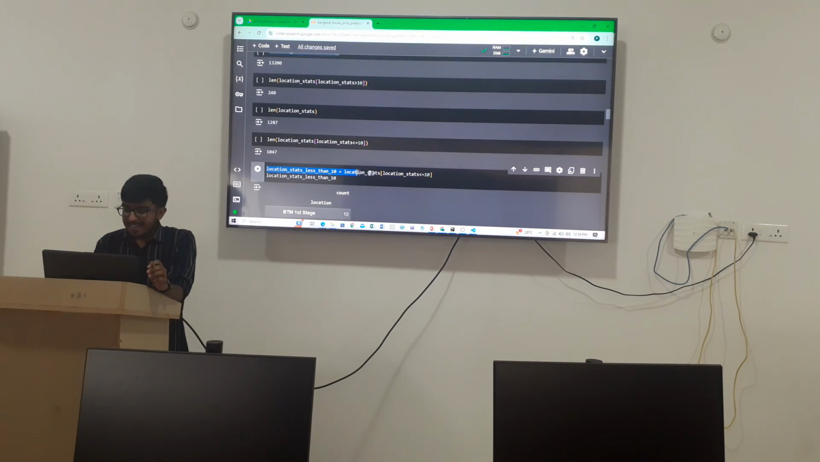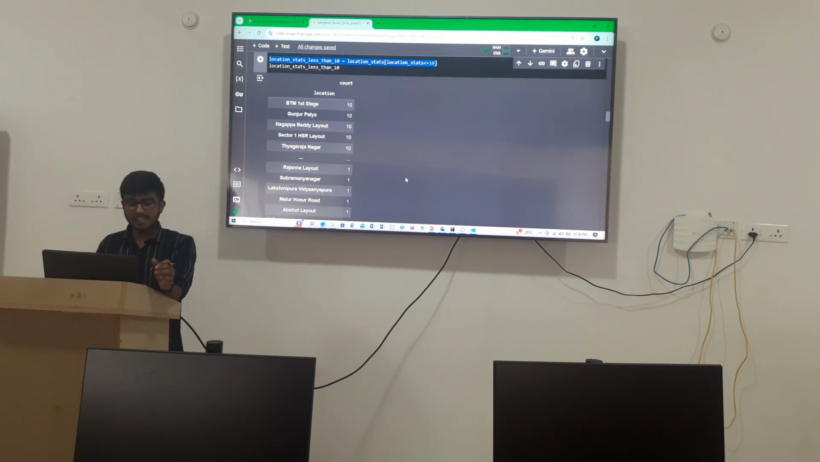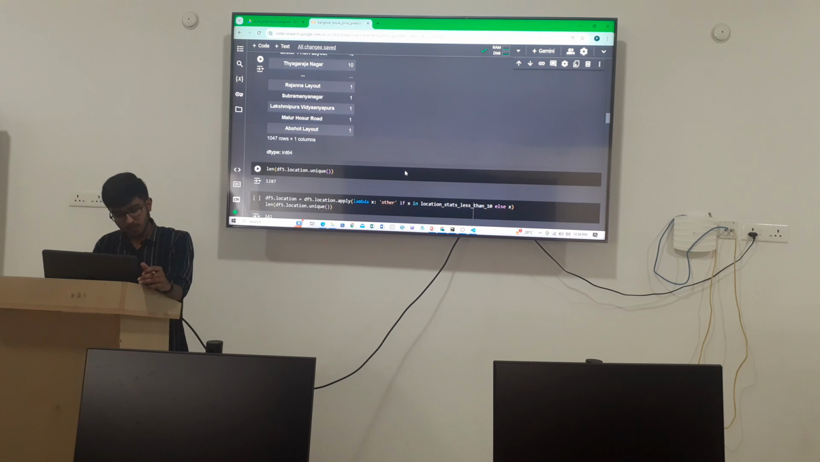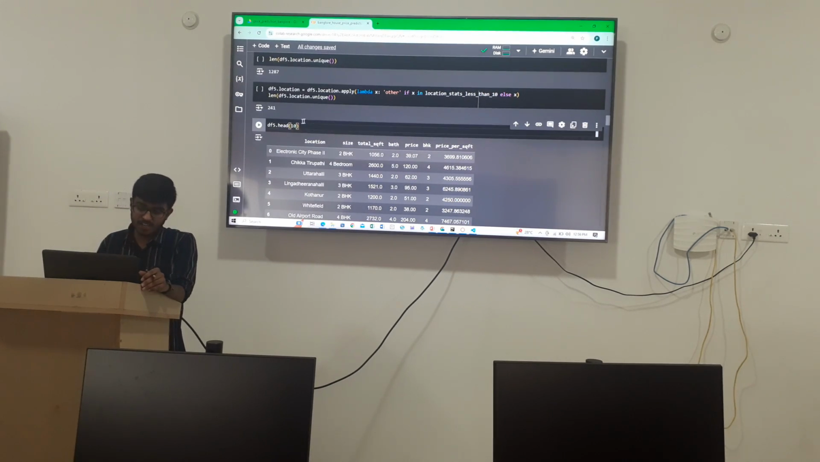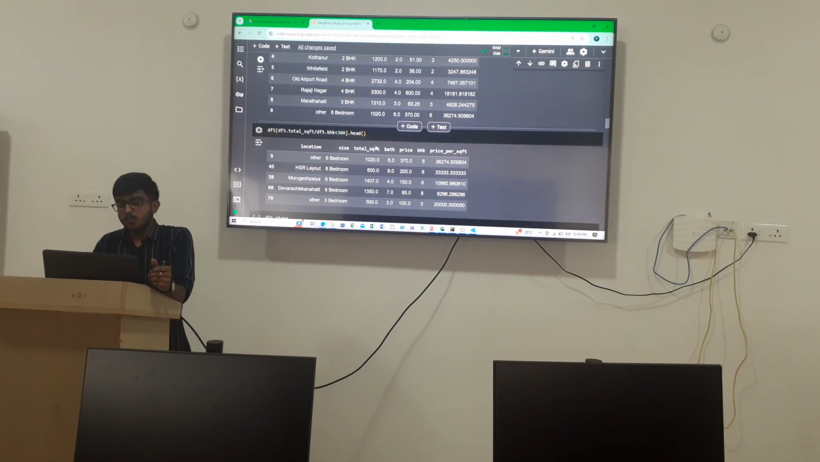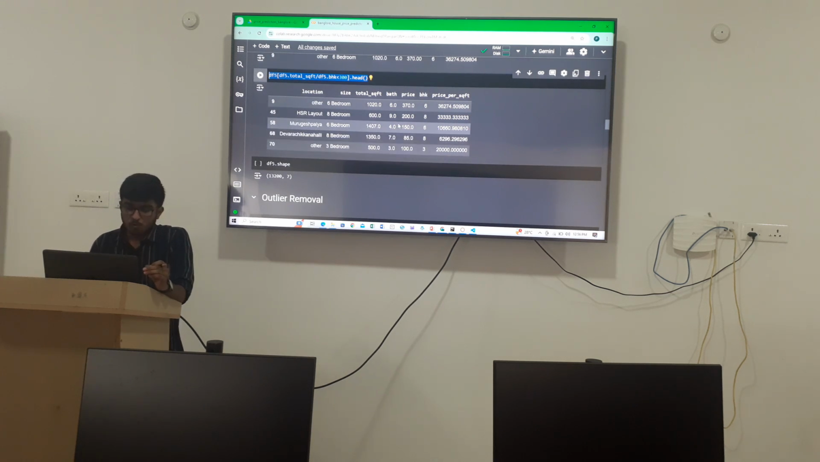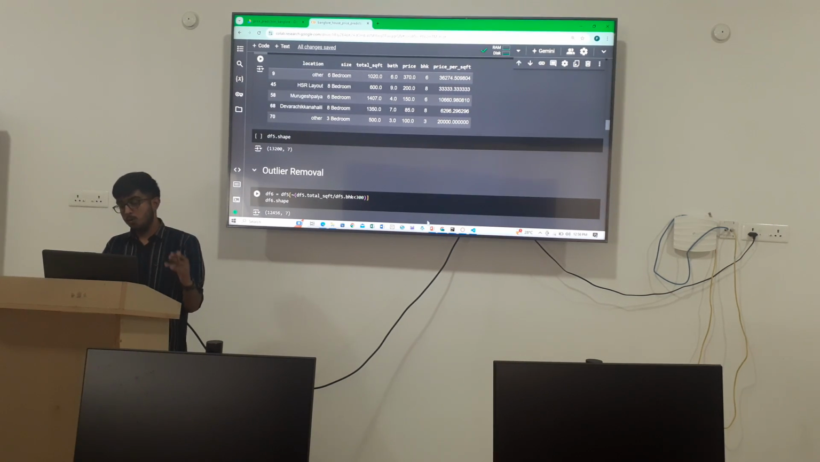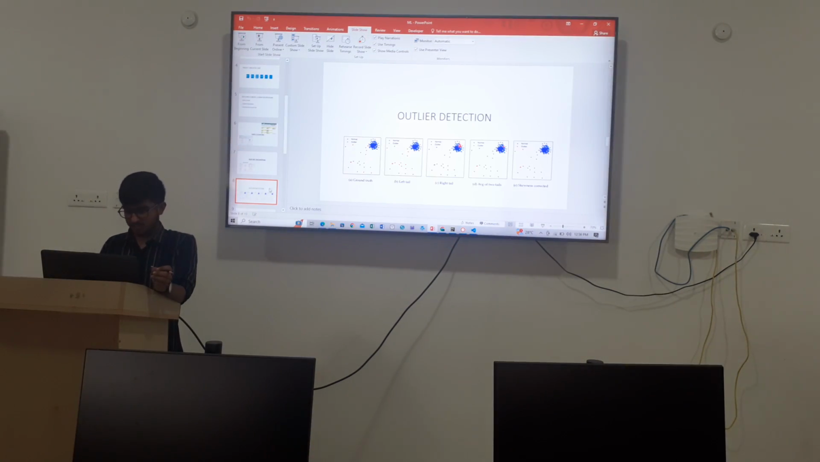From that, we'll call the locations with less than 10 data points and drop them. So here is the list of the less than 10 locations. Once we drop them, we'll get the finalized data here, as you can see. Then we call a function with a head which is more than 300 or less than 300. Once we did it, we go to the next process called outlier detection.